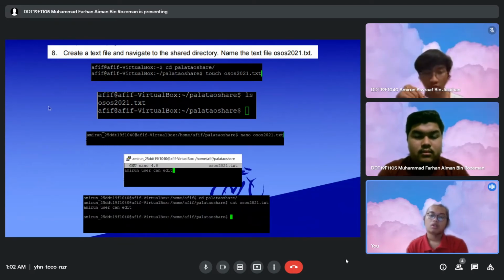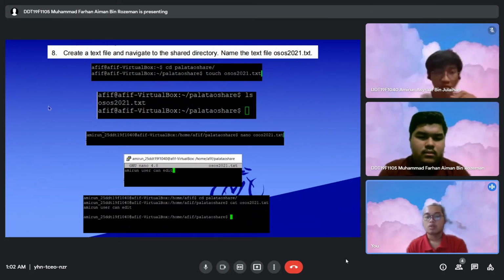After that, we want to edit the file. We use the nano command with the file name, and then we try to edit the file by putting some text in it. Right now we use user AMIRUN to edit. As we can see, after we are done editing, we use the cat command and it will show what the AMIRUN user edited in the file. Okay, next.